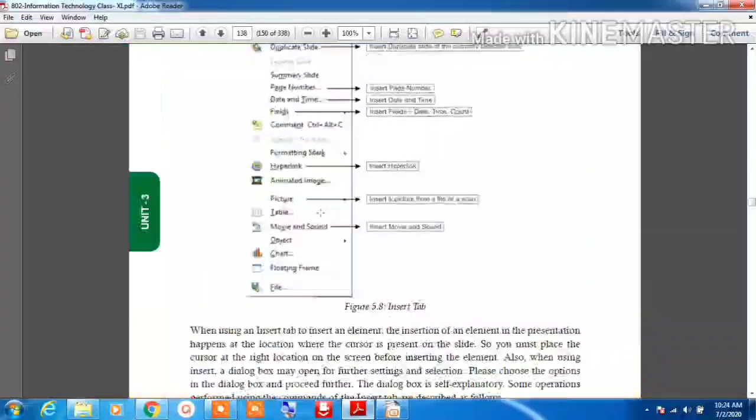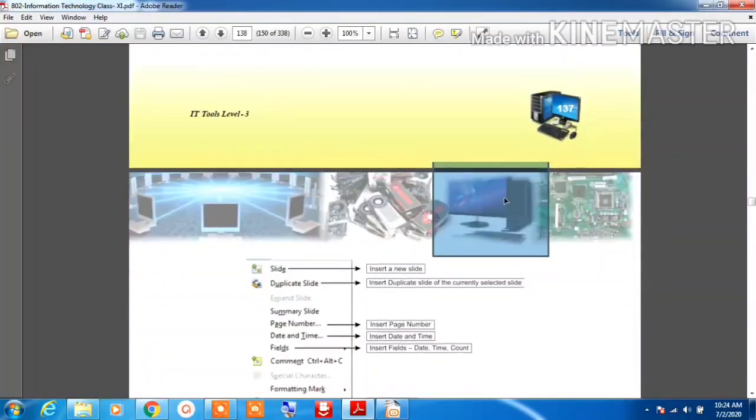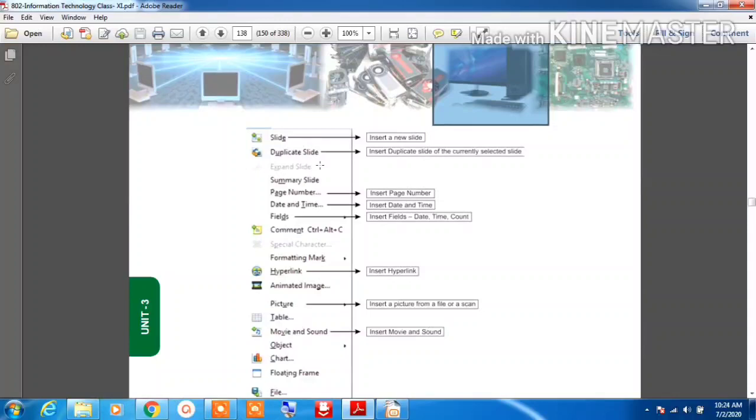Good morning students, today we will discuss the Insert tab. The Insert tab consists of commands required for inserting different elements in the slides, or inserting slides themselves. It contains several commands such as slide, duplicate slide, page number, date and time fields, hyperlink, etc.